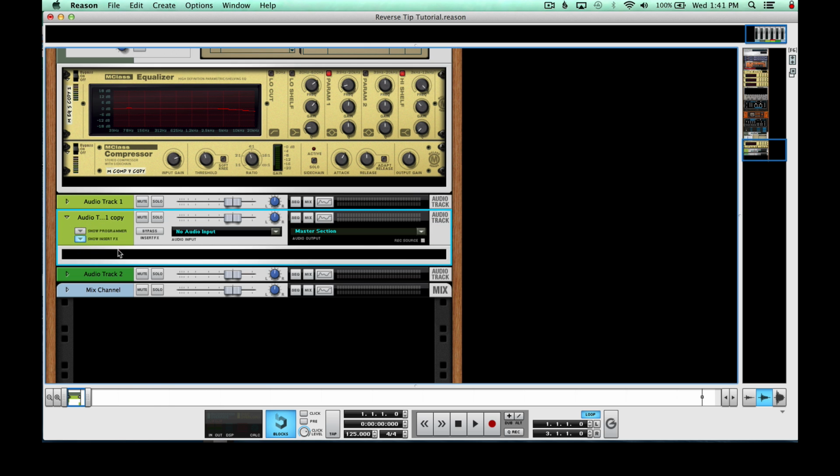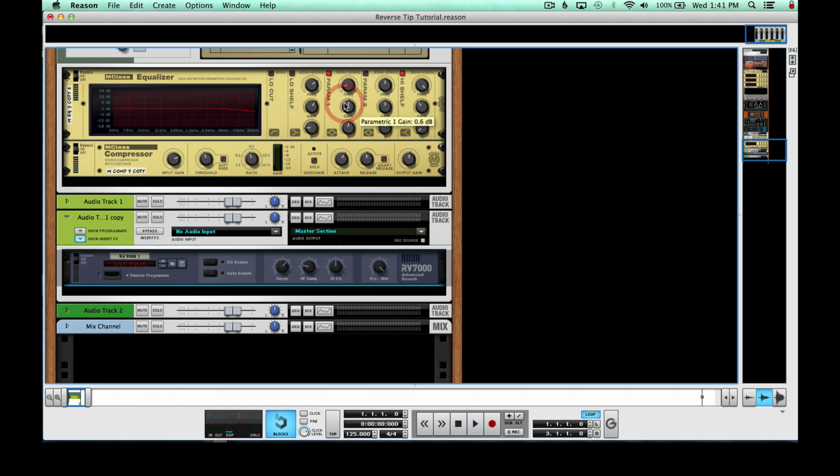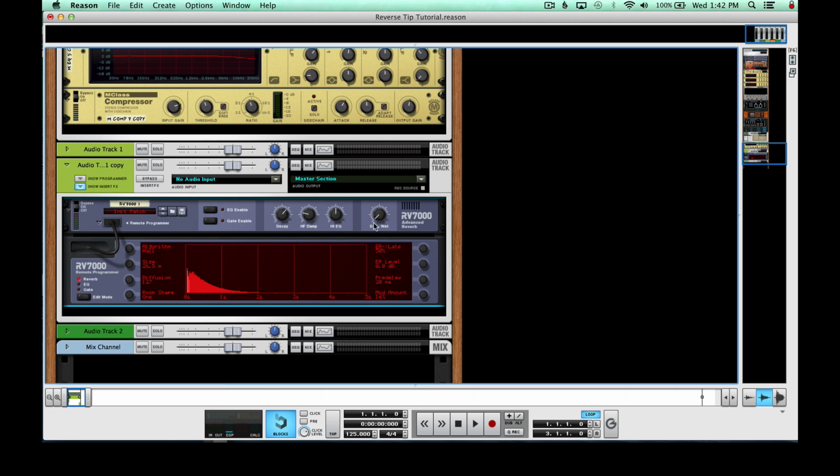So I'm going to be inserting an RV7000 advanced reverb. Simple reverb. And let's start by bringing the dry wetness all the way to the left. We want that at 0. We're going to automate that later. We'll come back to that.